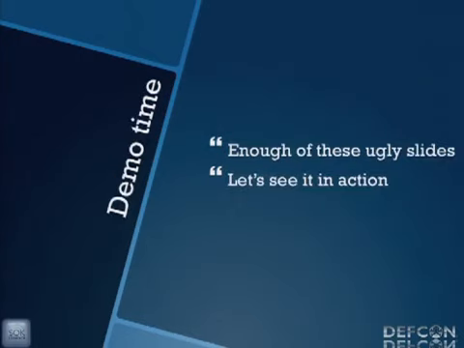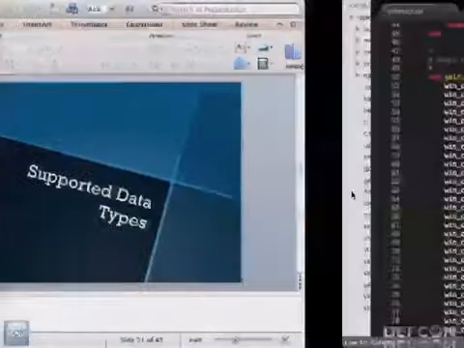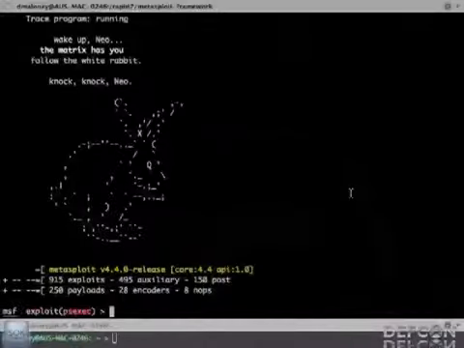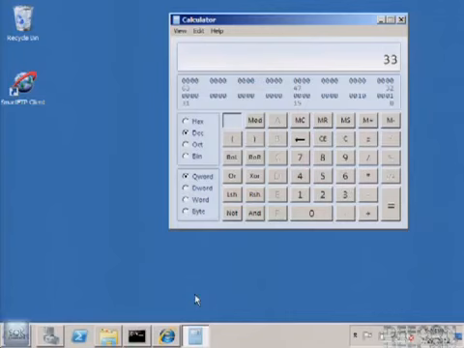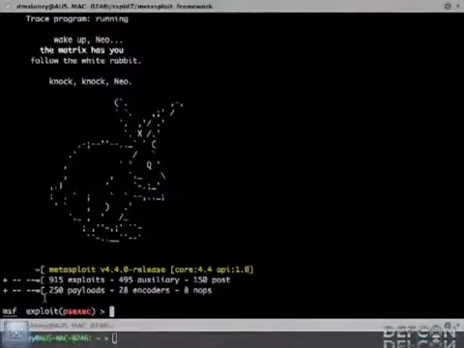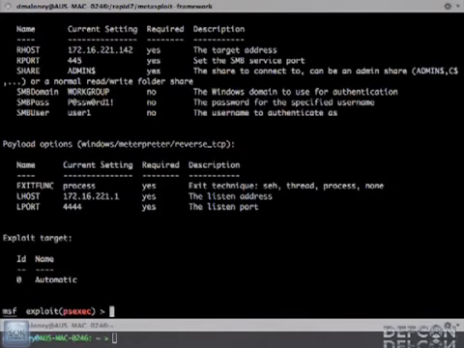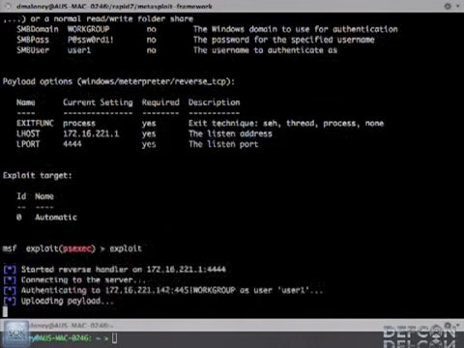So enough blathering and slides. It's time for some demos. Hopefully this will be a little more exciting for everybody. So I've got a Server 2008 VM set up here. We're going to just go ahead and make sure all our settings are correct. We're just going to pop a shell on it with the psexec module.